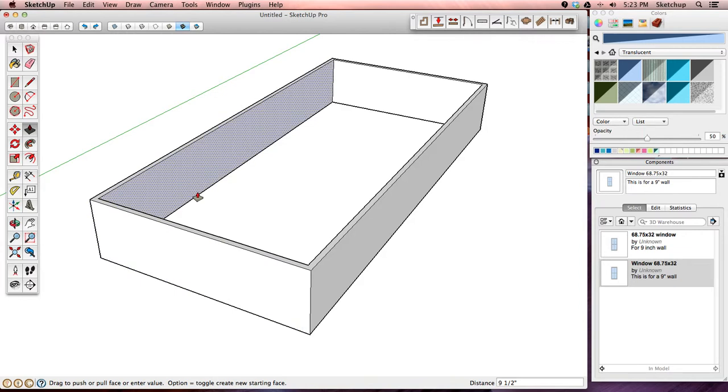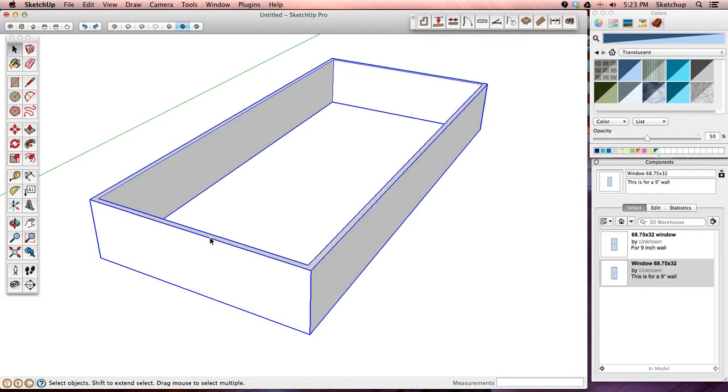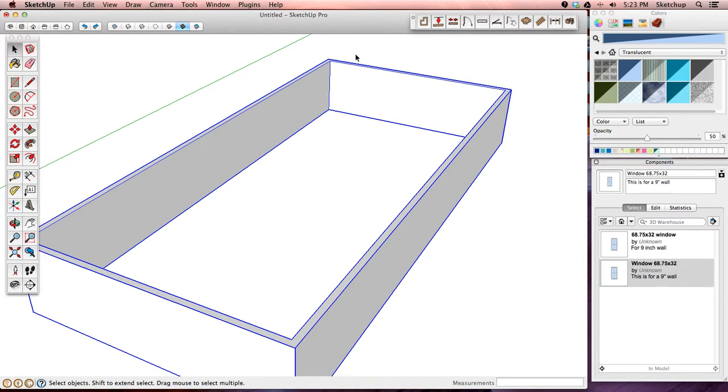We need to temporarily group this because we're going to be making some windows on the inside. So hit the space bar, and then you can triple click. When you triple click, all of the connected edges are included. Right click, and then choose group. We're just going to group it for now because we're going to go back and break that apart later.